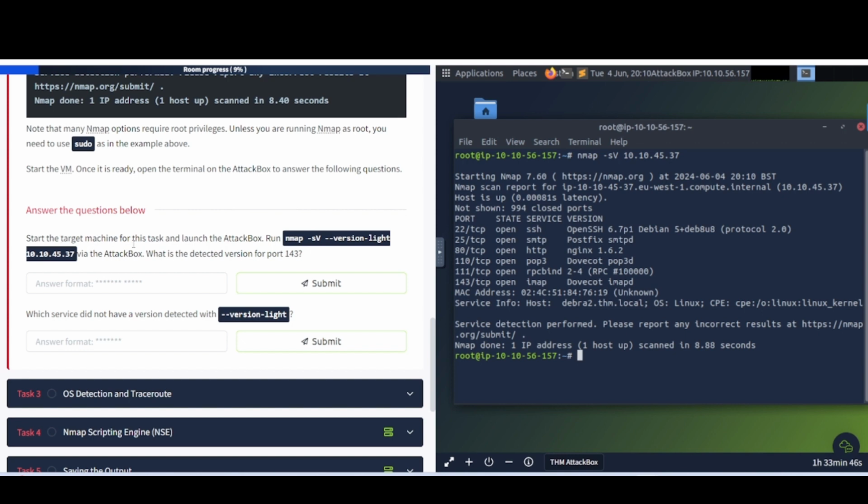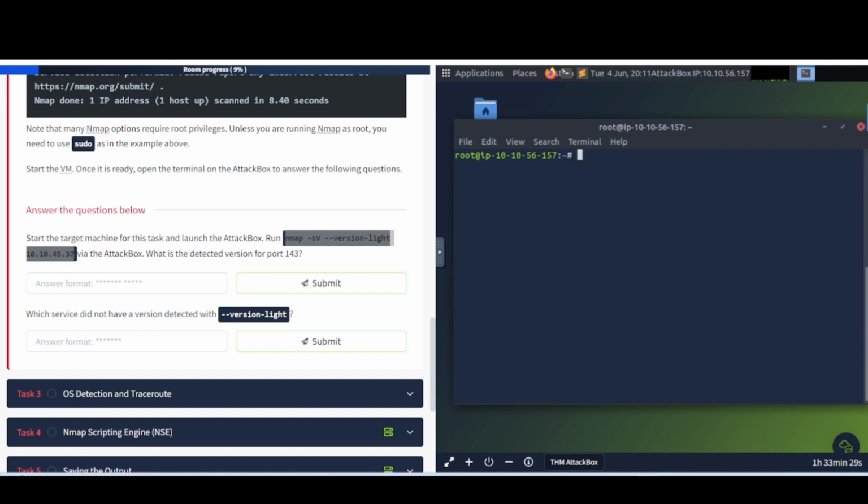Start the target machine for this task and launch the following commands against this machine. What is the detected version for port 143? Well, let's go ahead and just do it their way. We can already see some information here, so let's clear this out and paste this over, and let's see what they have for us.